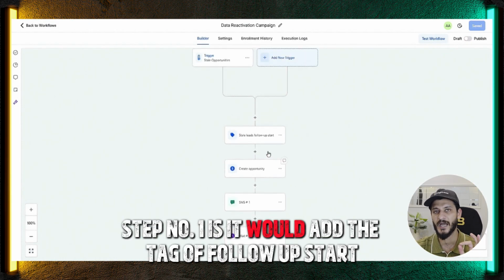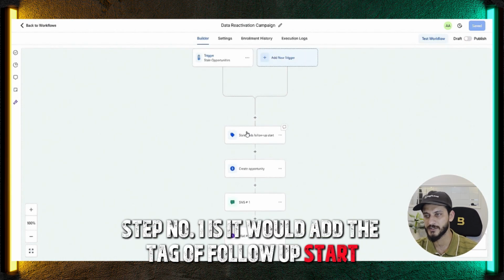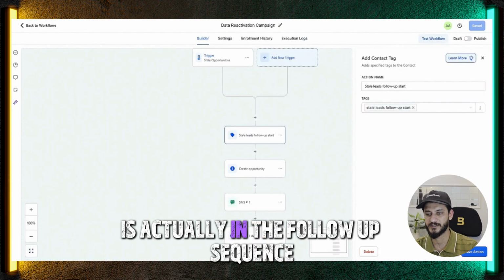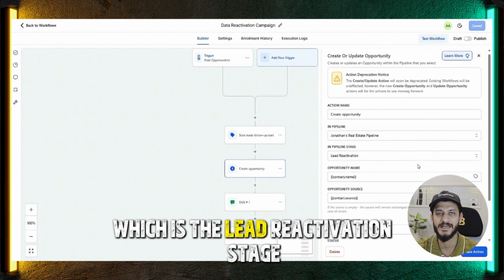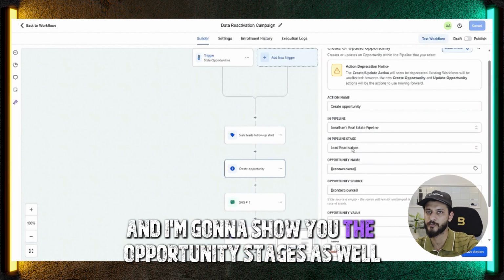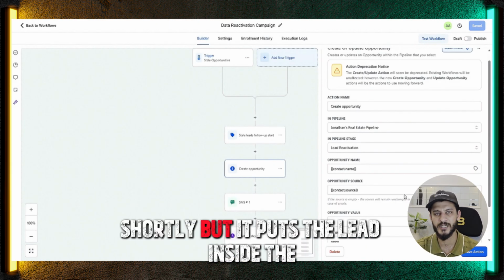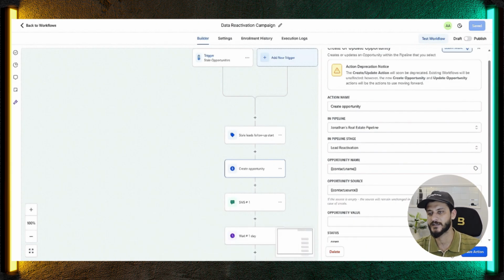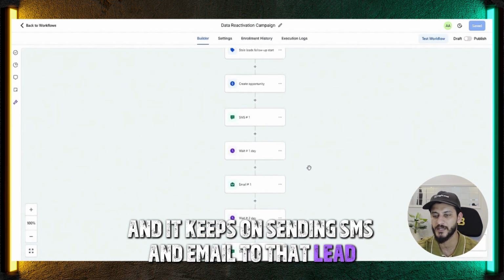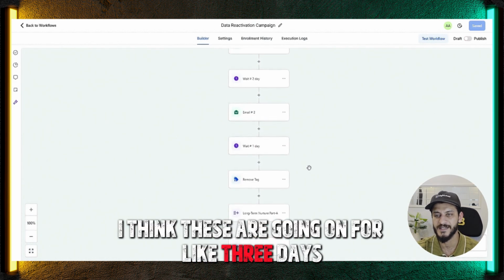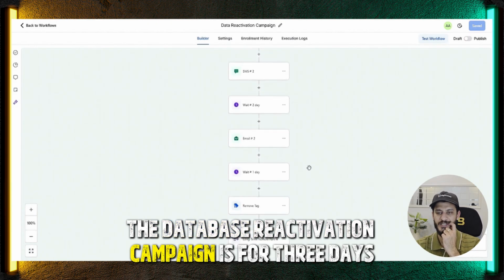Step number one is it would add the tag of follow-up start so that we know that the lead is actually in the follow-up sequence. Then it would create an opportunity inside the system, which is the lead reactivation stage. And I'm going to show you the opportunity stages as well shortly. But it puts the lead inside the data reactivation stage, and it keeps on sending SMS and email to that lead. I think these go on for like 3 days. The database reactivation campaign is for 3 days.